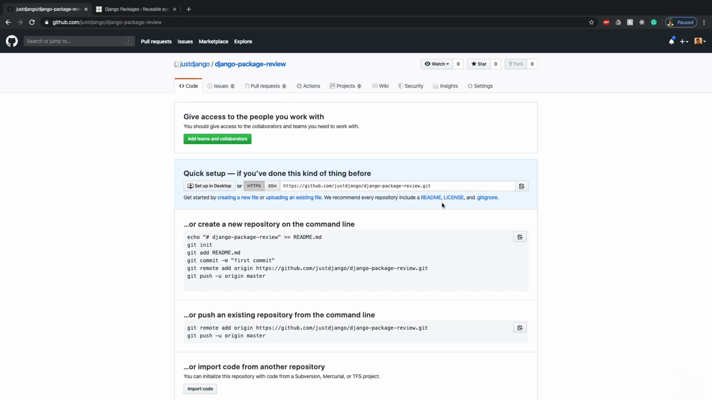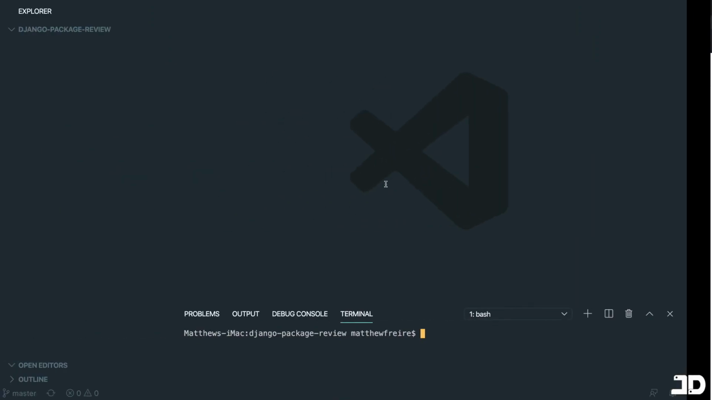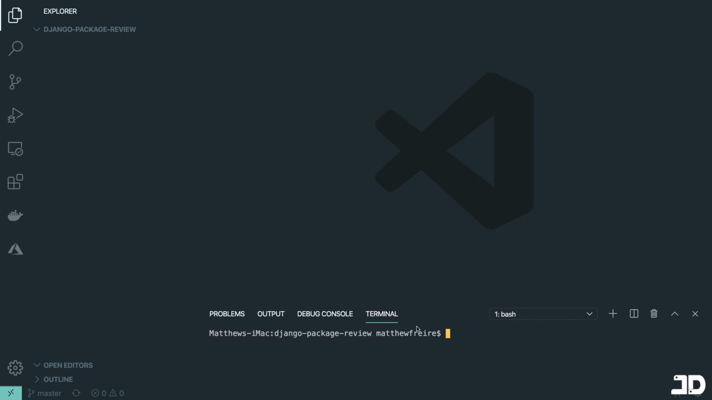So right now there's nothing, but I've got the link here and I've cloned this repository and I've got it open here in VS Code. And what I'm going to do to start off with is just create a Django project. We're going to be using the latest version of Django, which right now is version 3. We'll see what the exact minor version is.